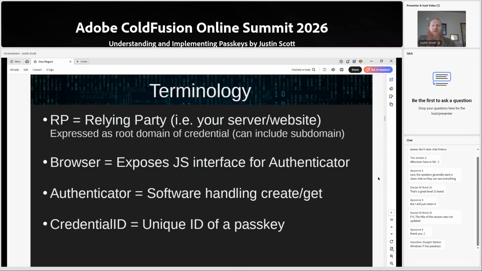Some terminology that we need to understand about passkeys that's going to come up involves, one, you're going to see RP. This is important. This is the relying party, which essentially is your server, your website, your application. And the relying party identifier is expressed as the root domain of a credential. That can include a subdomain. So if your website is sampleenterprises.com, then that would become the root of your relying party within the passkey.